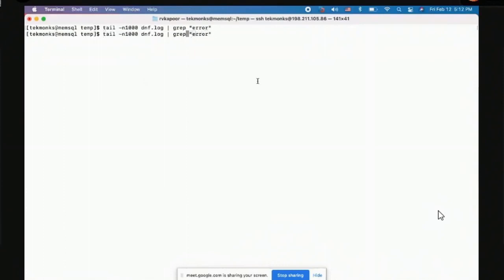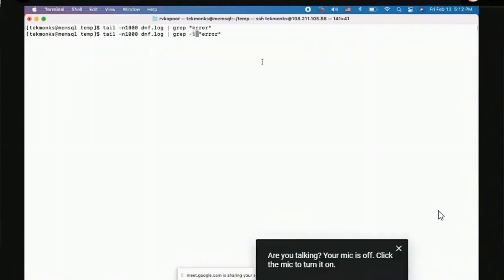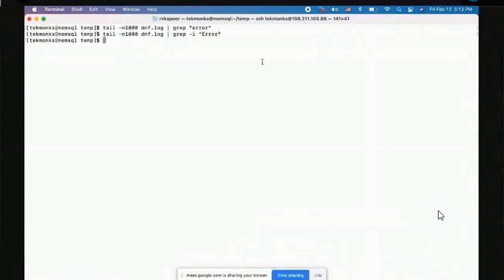Grep also, I would strongly suggest you go and Google it and learn all the options. If I said grep minus i, that means case insensitive, which means if it was error that I'm looking for, or if it was ERROR, it doesn't matter. It will be case insensitive. Again, there is no error.